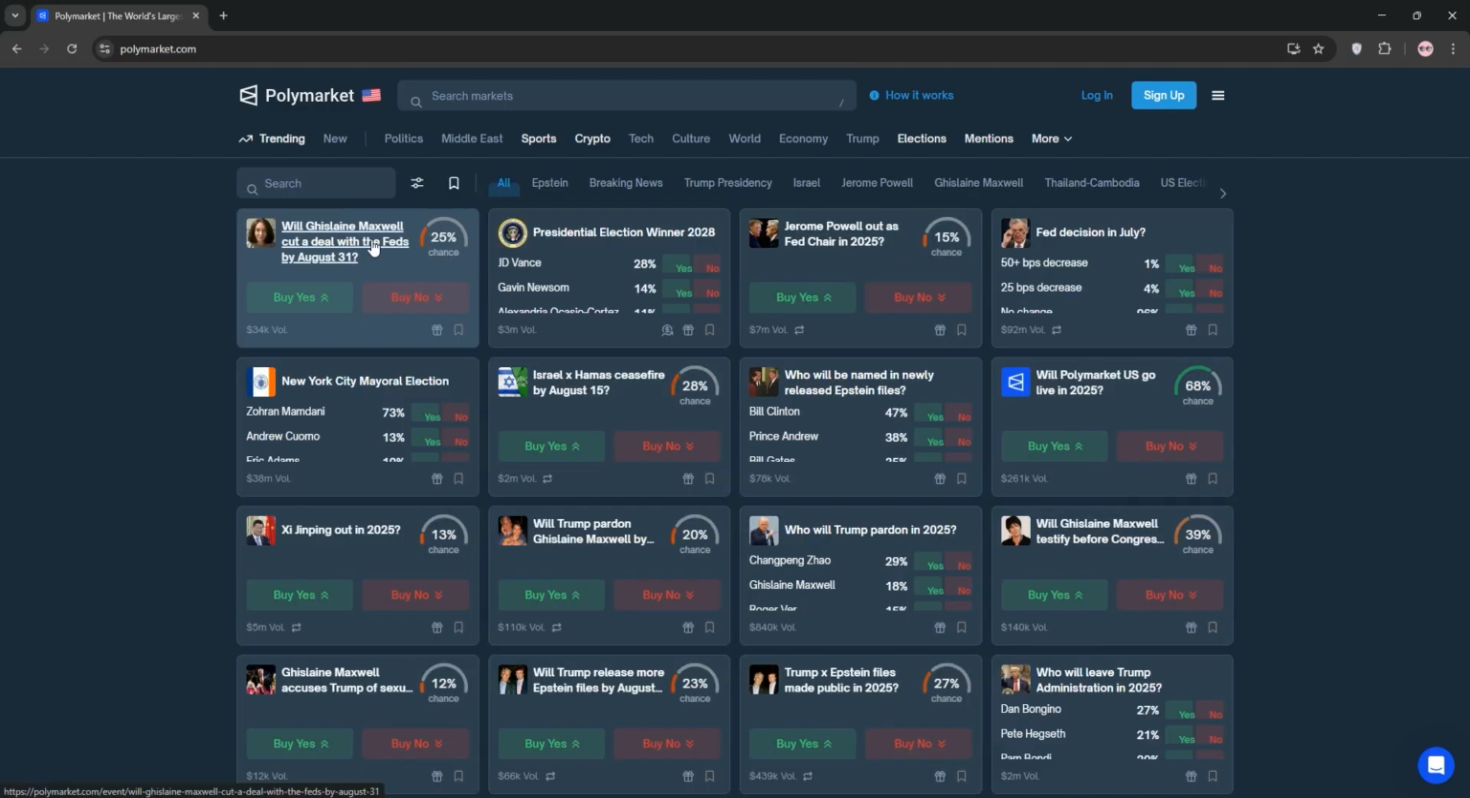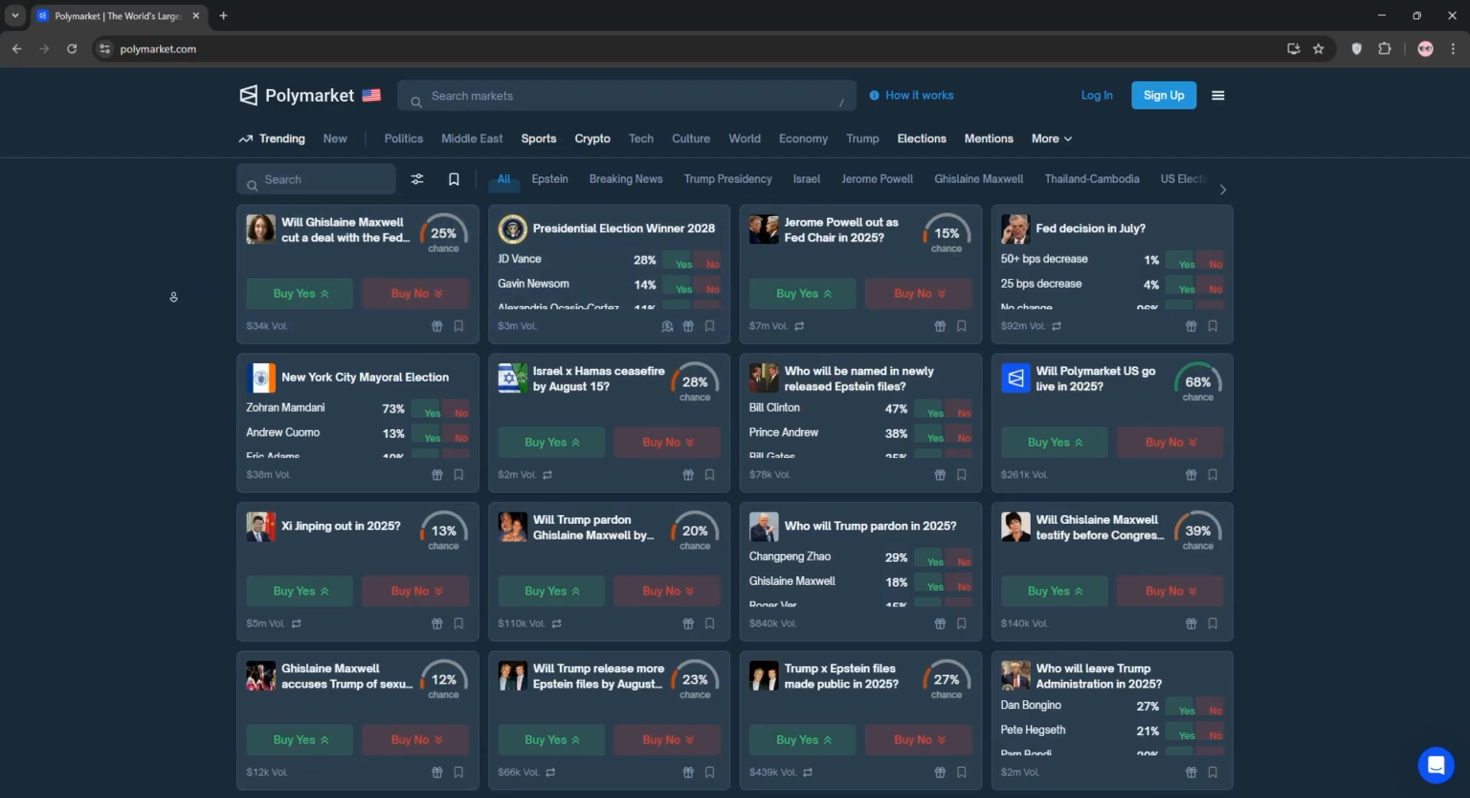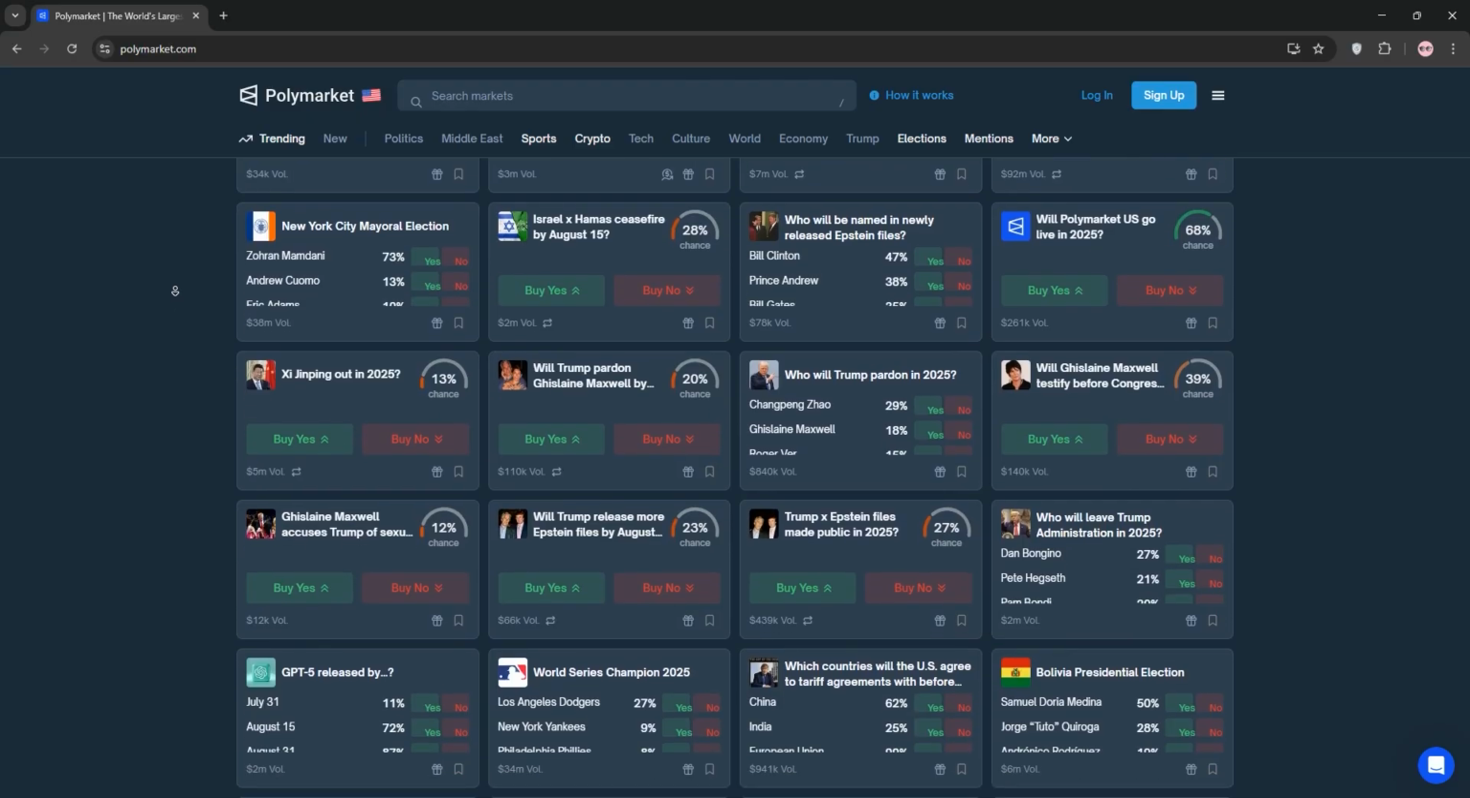Check your trades in the portfolio section. You can sell your shares anytime or wait for the event to resolve. Once the outcome is confirmed, winnings are sent to your wallet automatically.